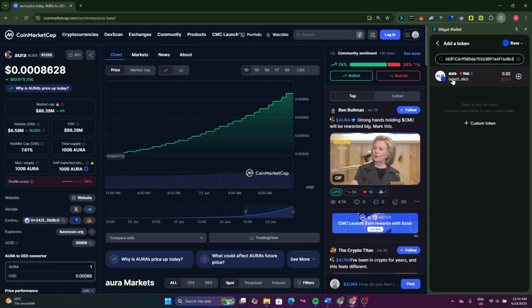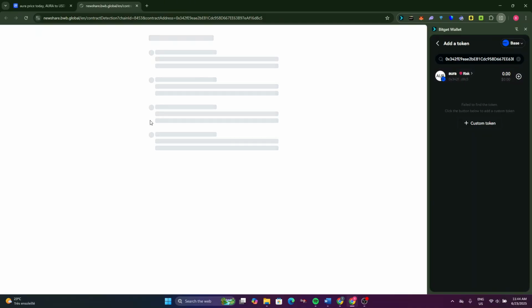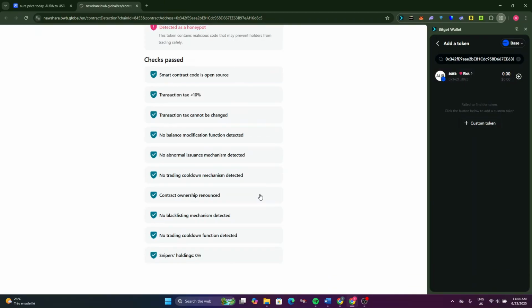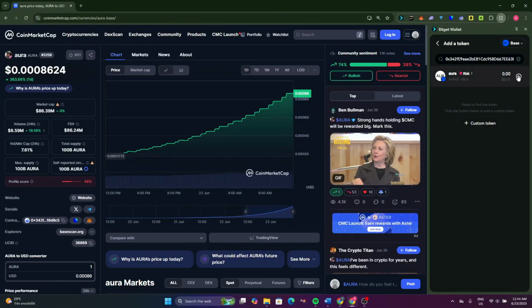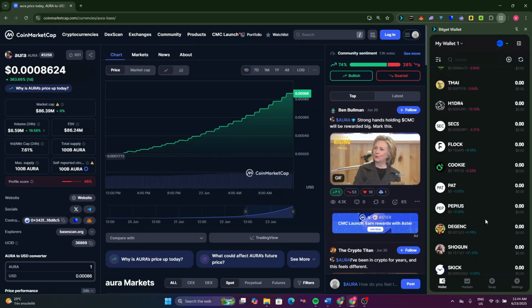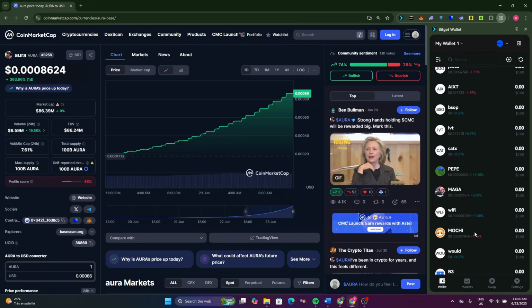As you can see, this is our token, but make sure to read the risk here before you go and add this token to your wallet. Now, make sure to read all of the risk on this page. Now, wait a few seconds for it to load. Now, read that, and after that, what you need to do is click on this plus icon to add it to your wallet. Now go back and keep searching until you find the token that you just added, called Aura.